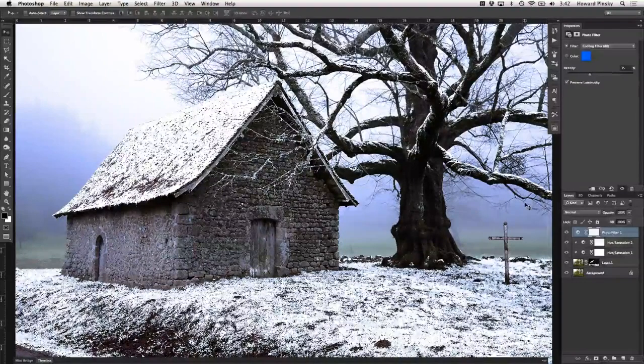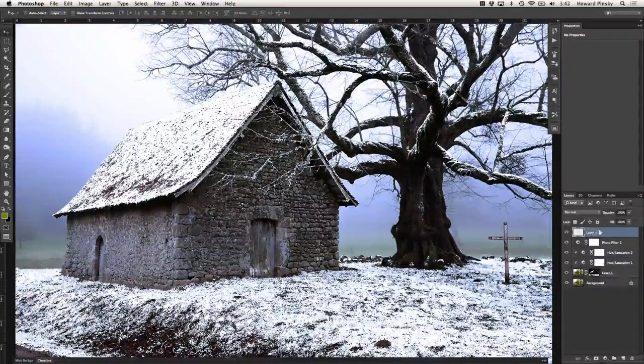So now we have snow on the ground, which we're going to make look a little bit better a little bit later on, and we have a cooling filter to make the whole scene look a little bit colder. The last thing we're going to add is snow, and we're going to do that using a custom brush. So to start, we're going to create a new layer right down here at the bottom of our layers panel, and I'm going to move it right below the photo filter just so that the cooling filter can affect the falling snow as well.